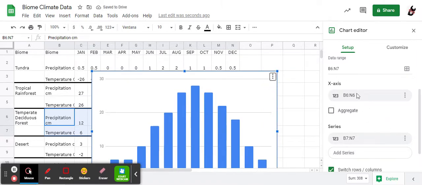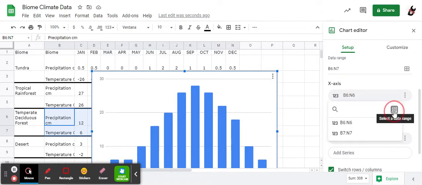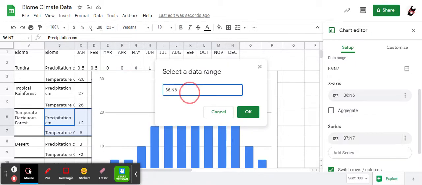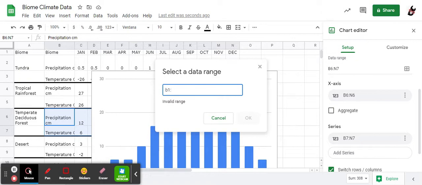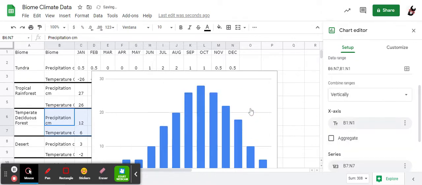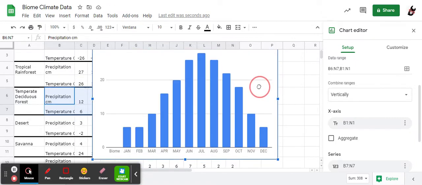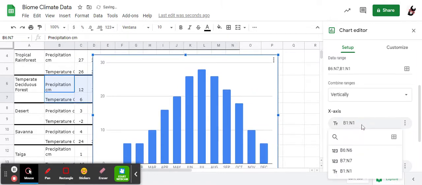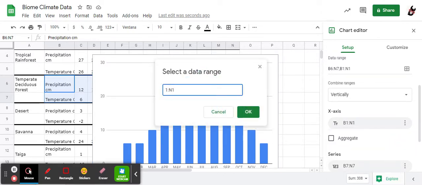So I'm going to come right here to the X axis, and I'm going to click search, click select a data range. When I do that, I'm going to look over here, and I need B1 through N1. So I'm going to type that in with a colon, B1 to N1, and I'm going to click OK. That now makes my x-axis be my months. See that? Although not sure why I put the biome down there. Maybe I should have just done C1. Sorry. So let's try that again. Let's change that to C1.